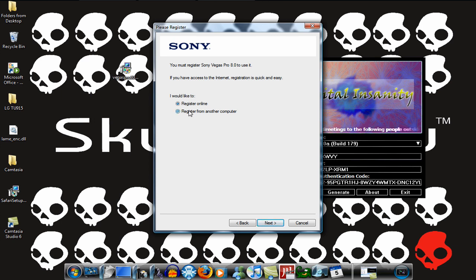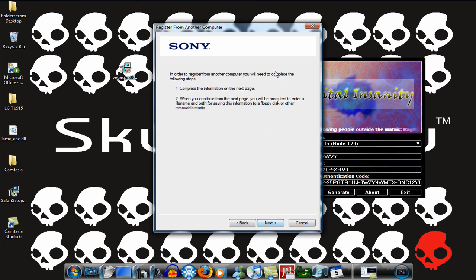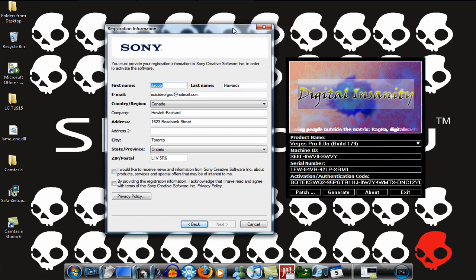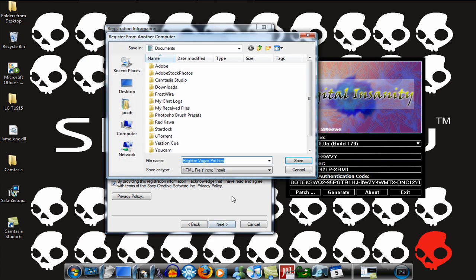Then go to register from another computer, not register online, register from another computer. Hit next, and next again. You can put real or fake information in here. I just put fake. And you're going to check this last box, or else you will not be able to go to the next page. It's just saying that you have read and agreed to the terms. After that's checked, you're going to hit next.